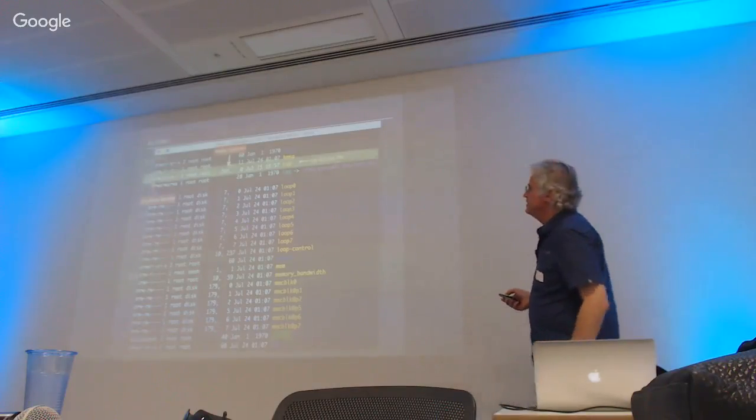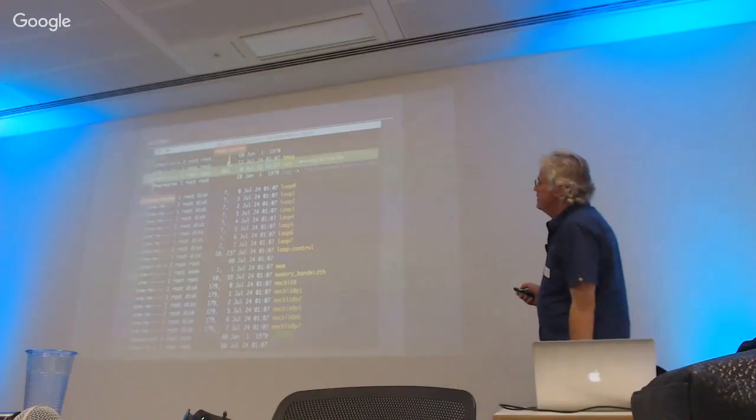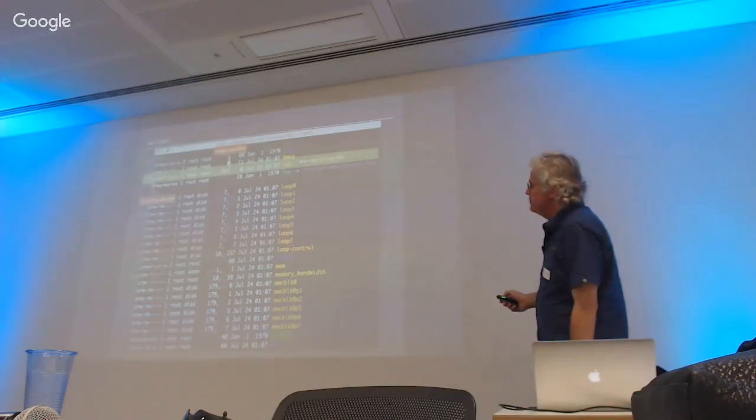In my case, I created this LED device file here. There it is. And it's a character device, we've got the C there. And you can also see the major number which has been assigned to it, which comes from that mknod command, basically.